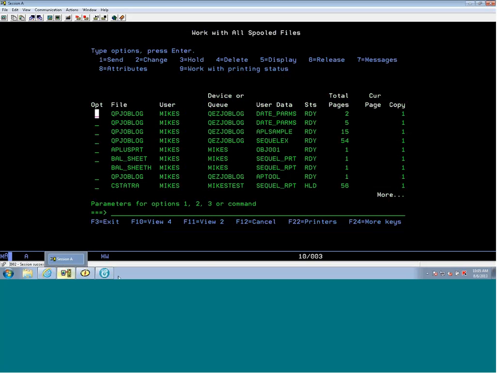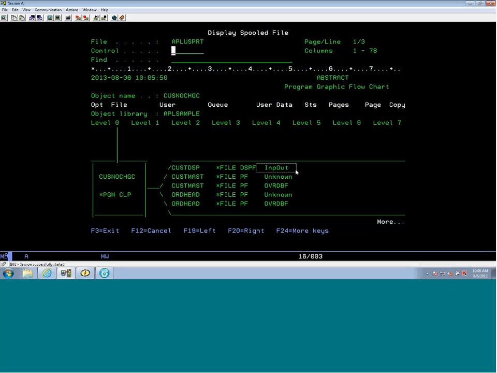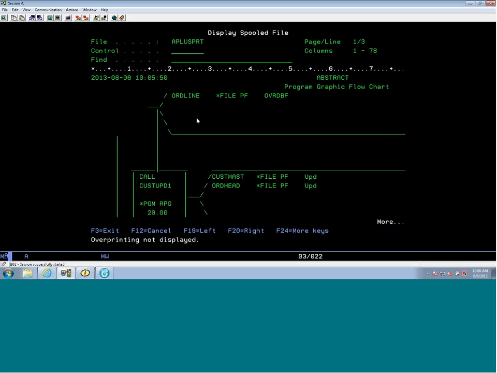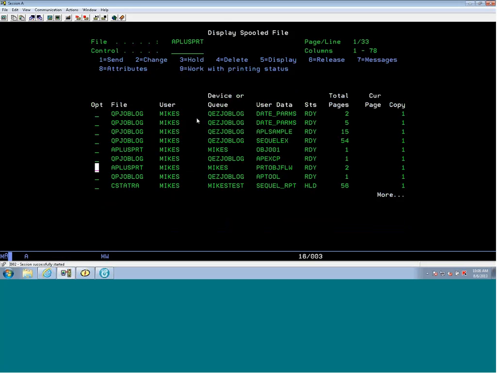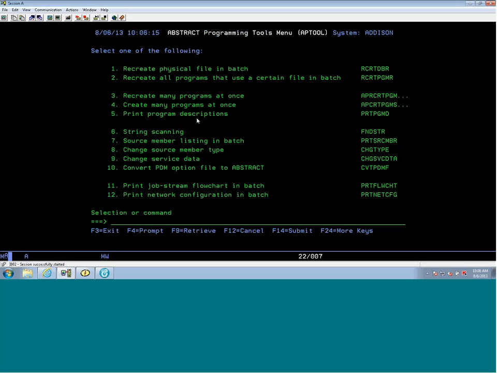Yeah, I can come down to the report that's called object flow, and I can display that, and there's my flow chart for this particular custno change C in APL sample. Now, if you're using Abstract, you also get ESEND with it, and we have just a quick screenshot of that.